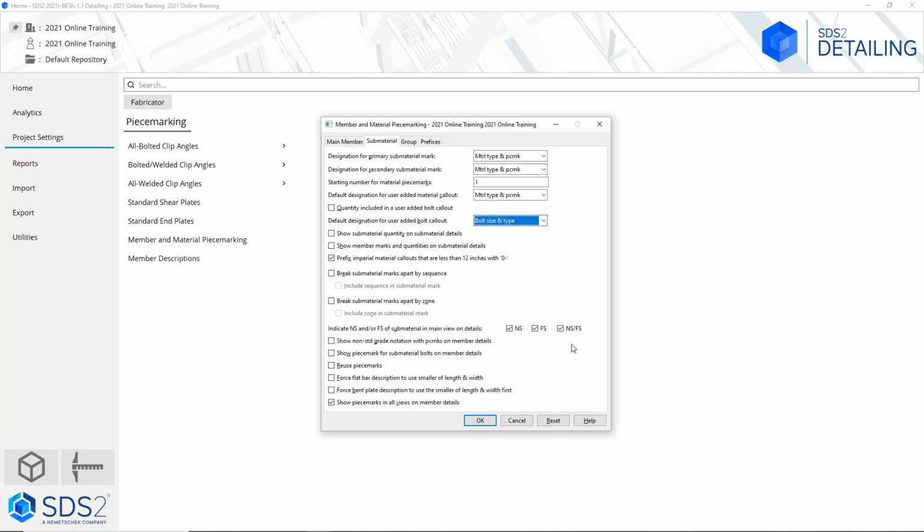We can indicate near side and or far side of submaterial in main view on details. We can show non-standard grade notation with piece marks on member details. We can show piece mark for submaterial bolts on member details. Do we want to reuse piece marks? If this option is checked on, anytime you close out of the model, any mark that was in there at one point but is now no longer inside of the model will become available to be reused.